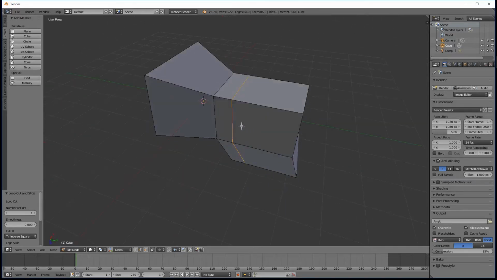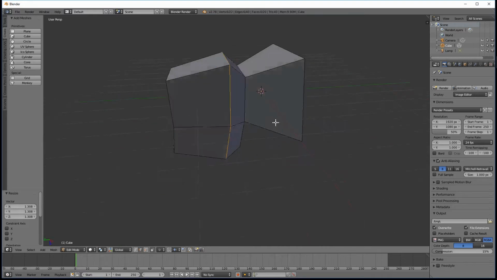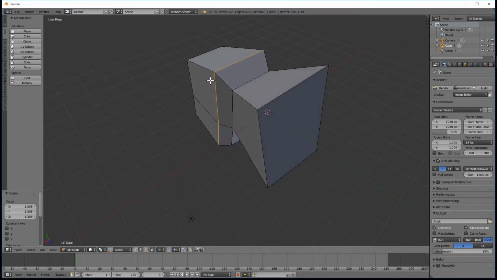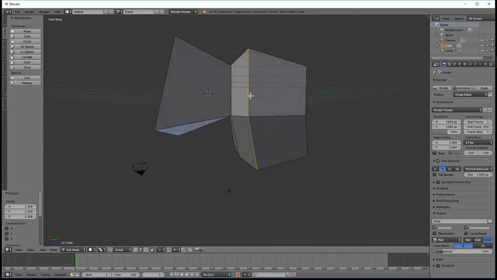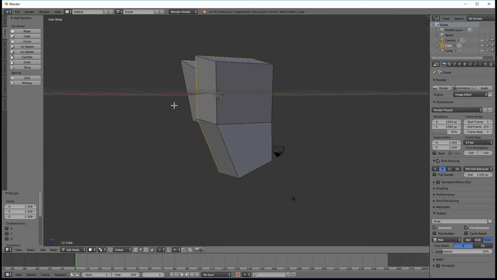Alright, and you can add any number of these. And now that I have this edge selected, I can sort of scale it up. And basically it gives you more geometry in the mesh you've box modeled to add more detail, and it kind of looks like a weird camera now. Very weird camera.